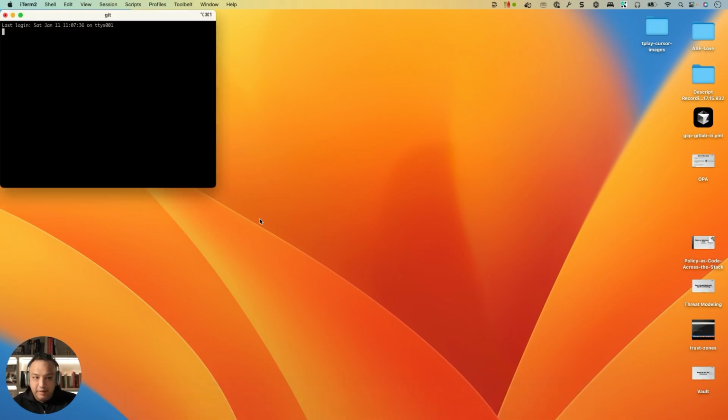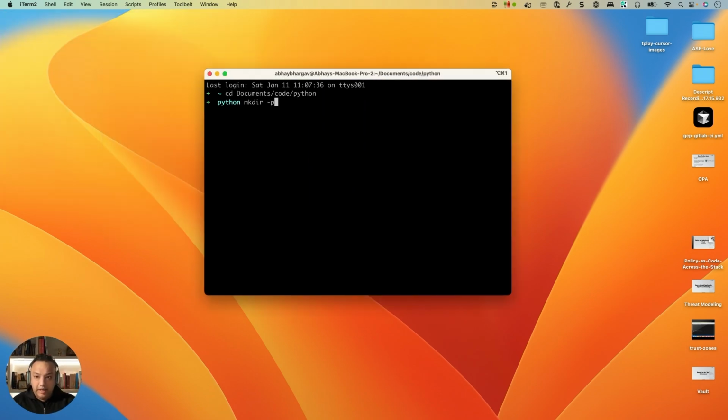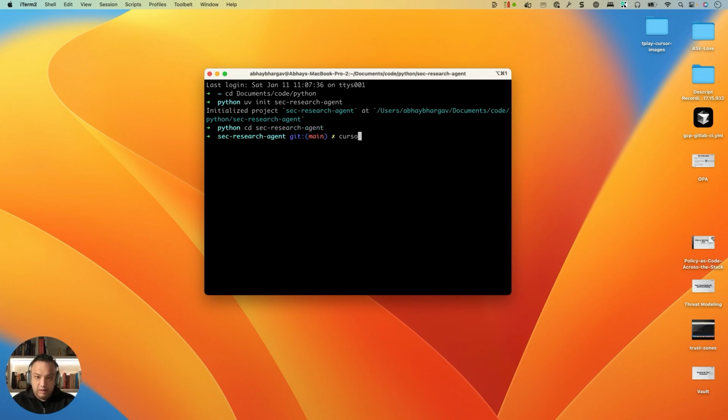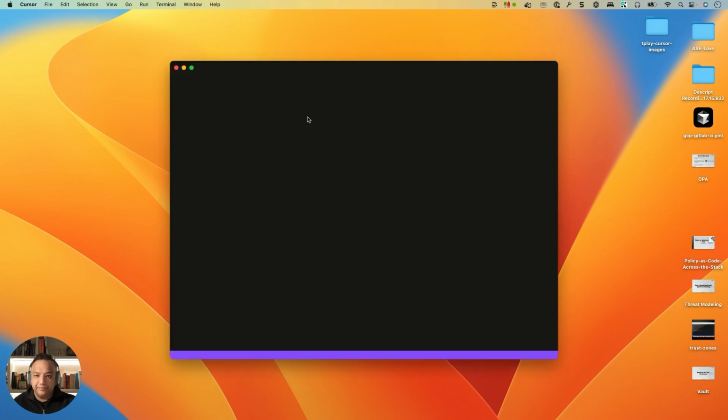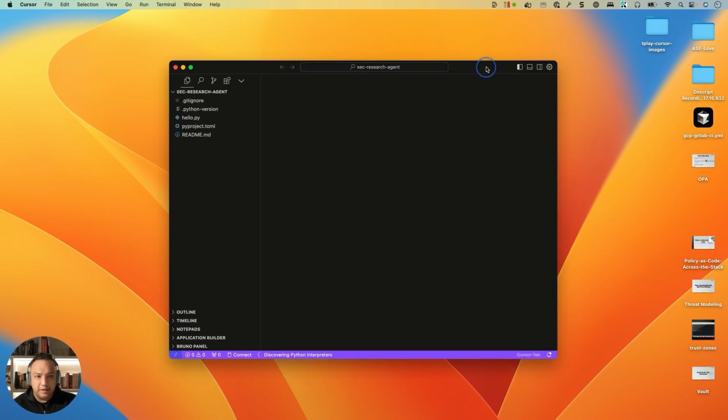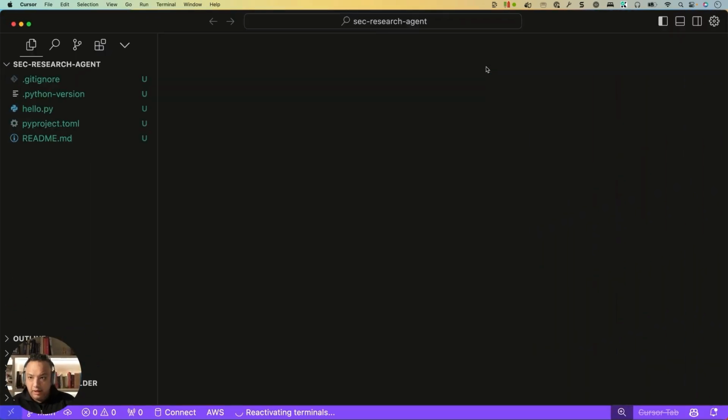So with that in mind, let me just get started here. I'm going to use UV for all of this. I'll set up a research agent, and I will open up Cursor. Once I open up Cursor, I should be in a position to start building out this particular project.